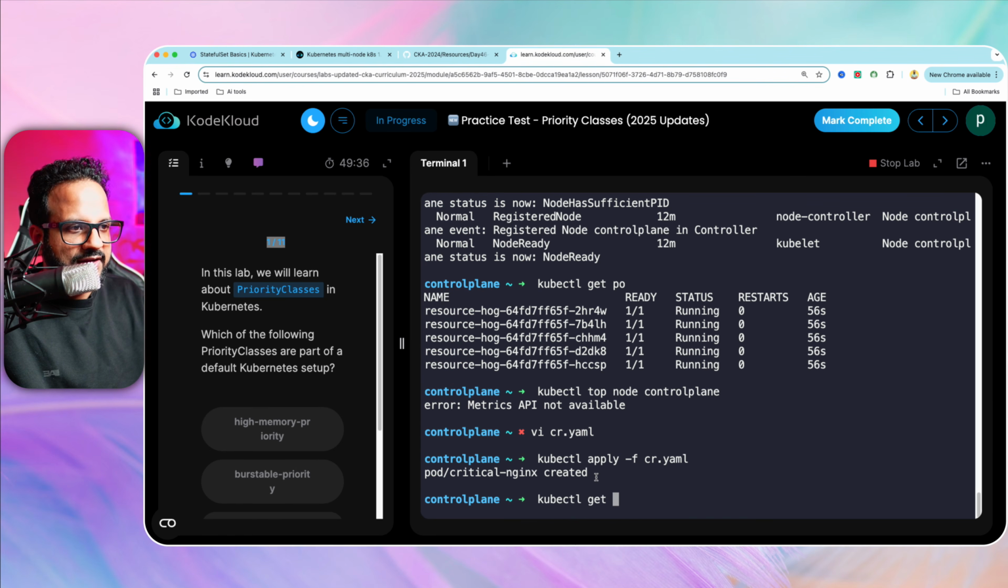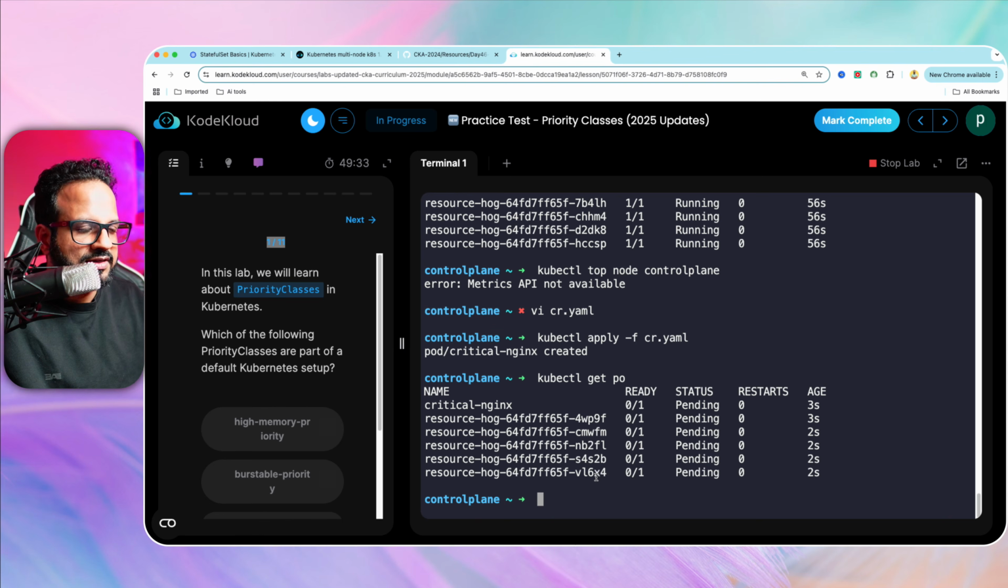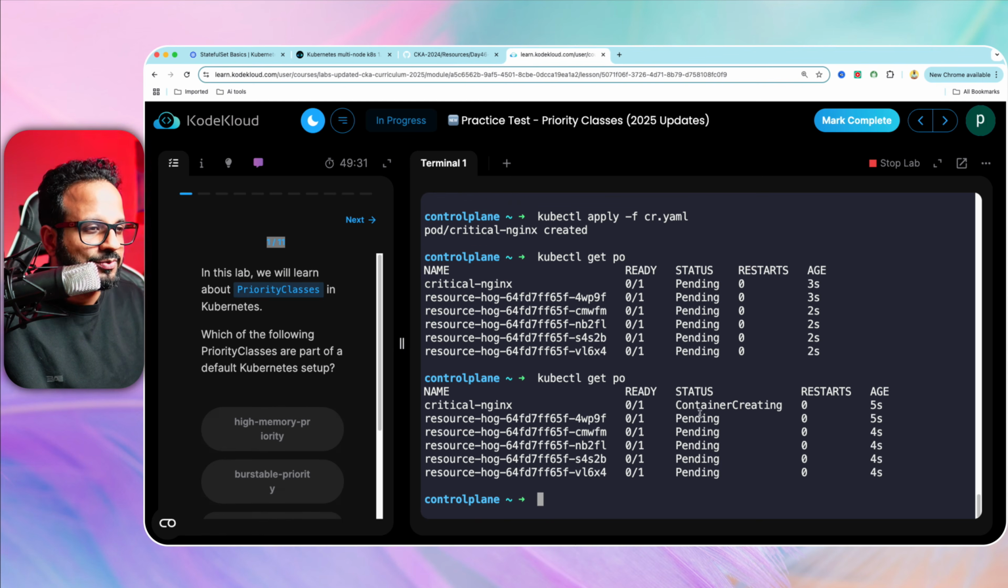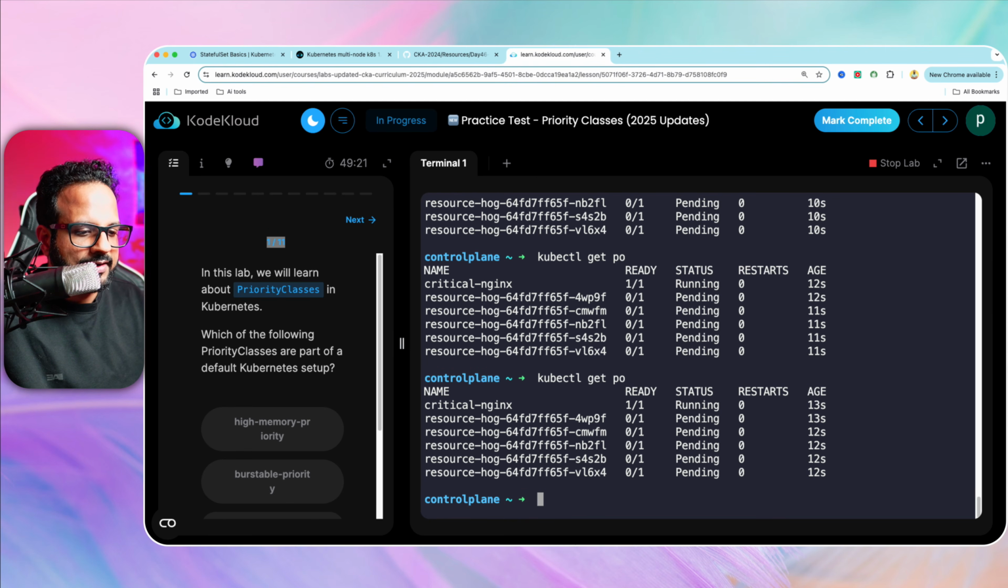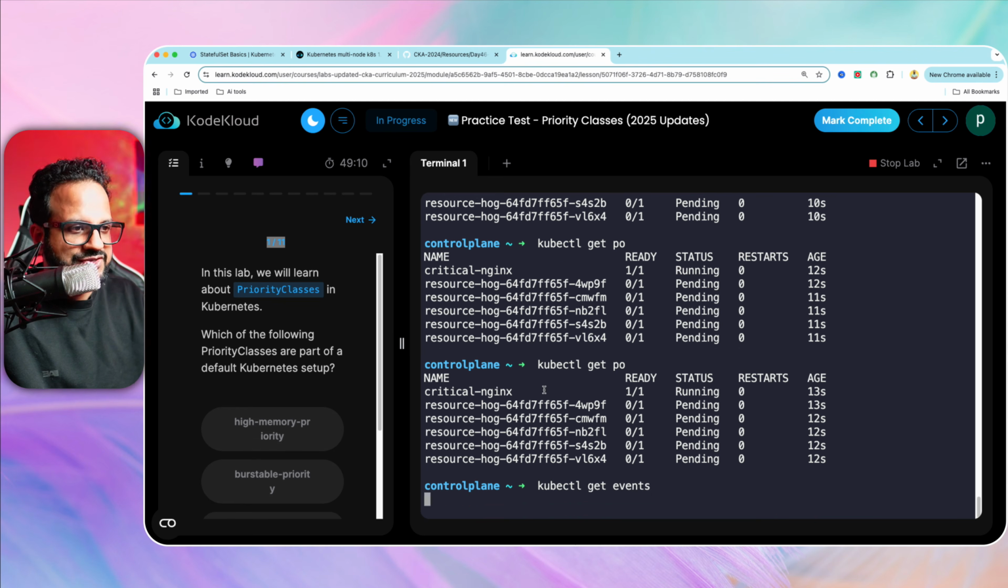And get pods. They all are in pending state. Oh, it says container creating. So that means it already kicked those ones, right? If you want to observe the preemption, you can run kubectl get events and you will get the complete picture.